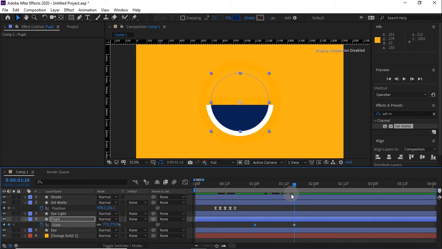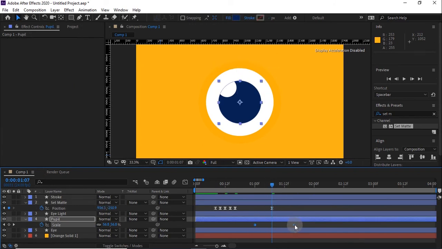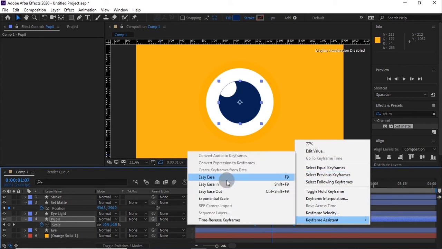So in between these layers, we want our eyes to open, so animate to position for our set matte. Take it up around here, which is okay. I'm going to easy ease our down keyframes and go to our graph editor.